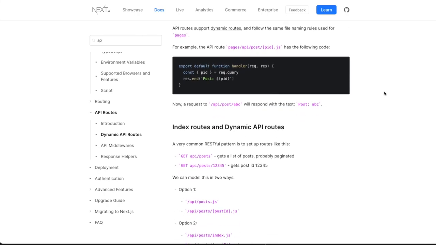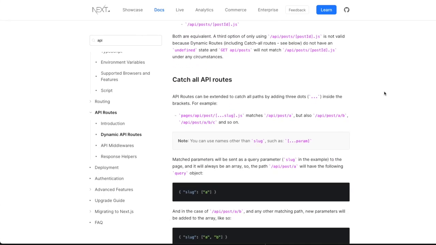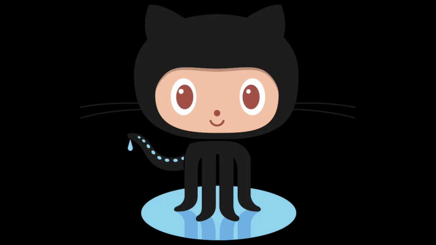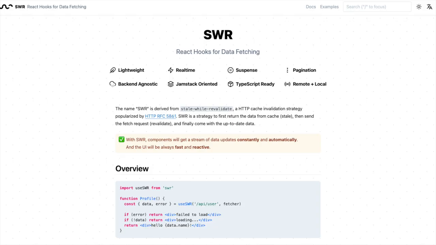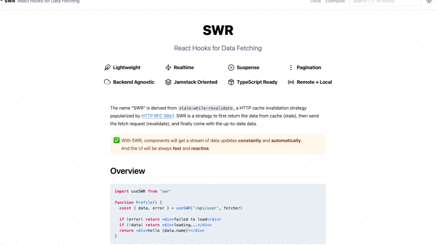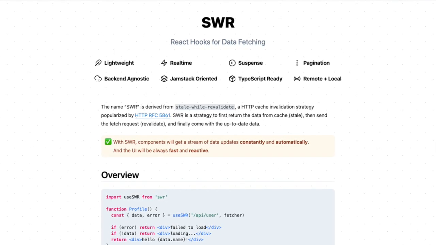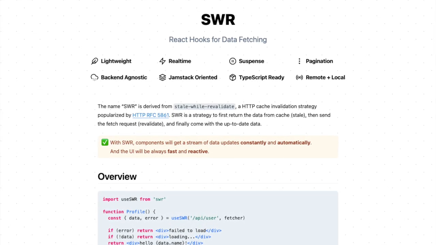Let's take a look at one of the best features of Next.js, API routes. Earlier in this video, we took a look at hello.js, which was a simple API route. Let's create our own API route to fetch our GitHub repositories from our GitHub account. We can do this using SWR. SWR is a React hook created by the Next.js team. It handles caching, revalidation, focus tracking, refetching on interval, and much more.